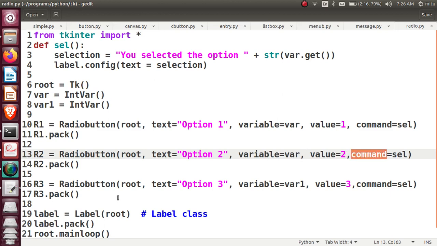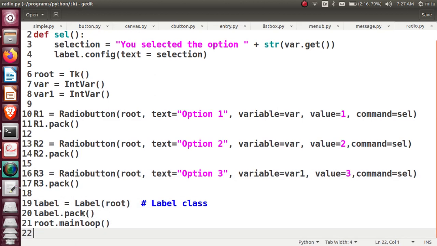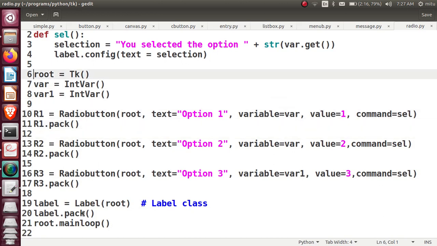The command is SEL. Now in the third case, I am creating a radio button, option 3, but here the variable is different. It means that this and this can be activated at a time, but this and this is not possible because their variables are the same. Out of these two only one is possible to activate, and these two are both possible to activate because their variables are different. Value 3, command is SEL and pack. Fine. So in this way we add the controls, and now let's see how exactly we make use of it.